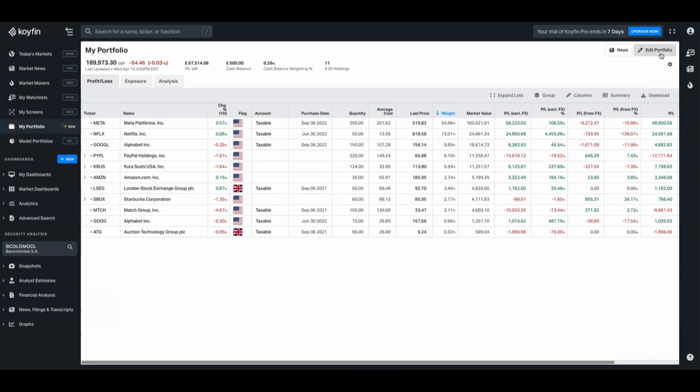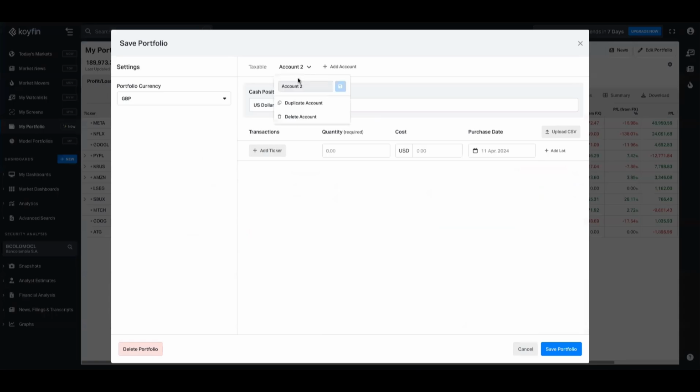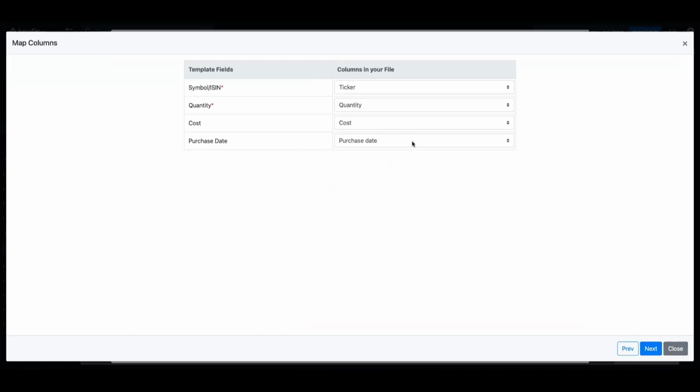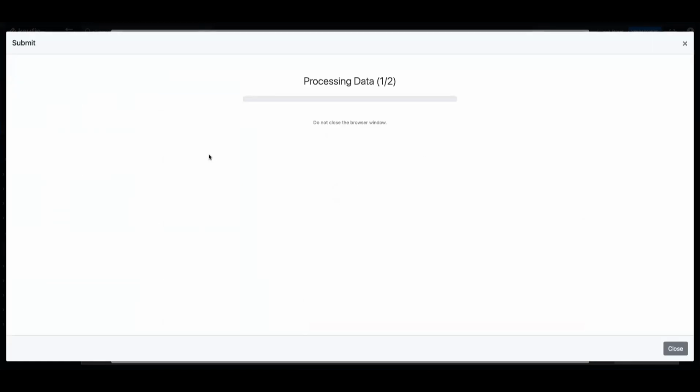To add another account, I'm going to go to Edit Portfolio. We'll click this Add Account button here, and we'll give this one a name as well. We can call it Retirement and save. Now I'm going to upload another CSV for ease of time. So similar to the last one, we go through the process, we match all of the column headers, we come into this phase, and then we submit.